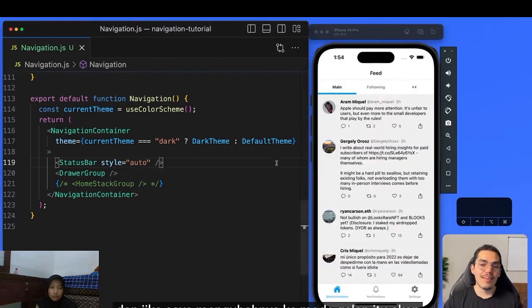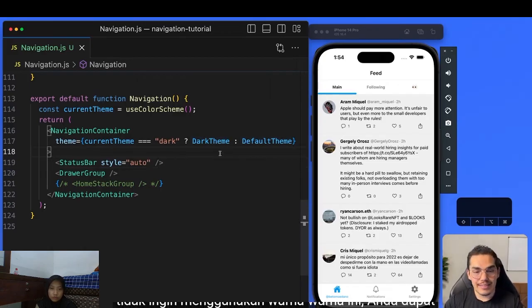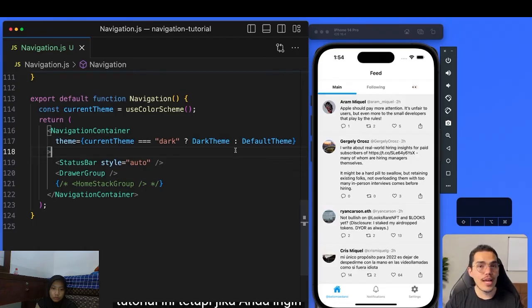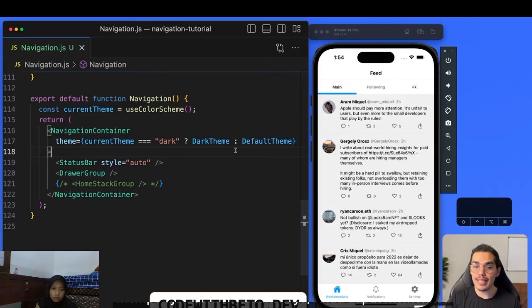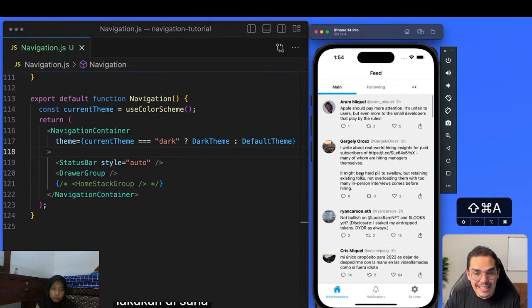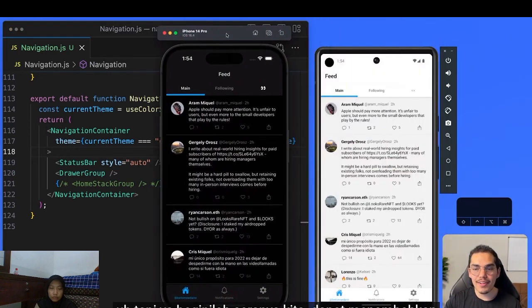Cool. Now, if you don't want to use these colors, you can extend this theme to use the defaults that you want. But for now, that is gonna be out of the scope of this tutorial. But if you want to learn how to do that, you can check out my React Native course at codewithbeto.dev. But yeah, this is how we can easily add dark mode for everything, okay?